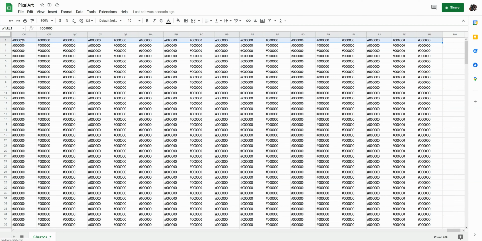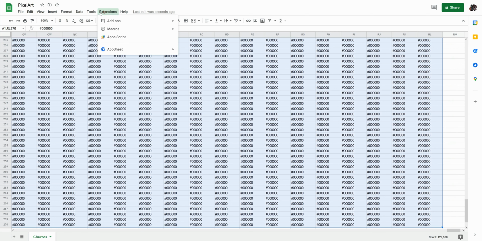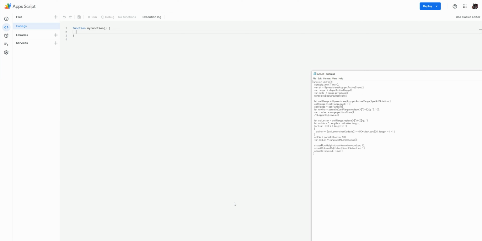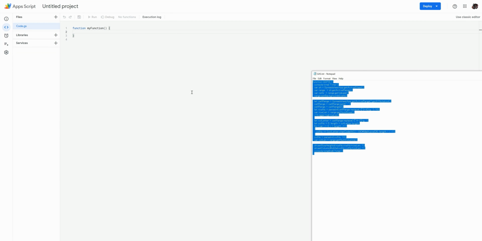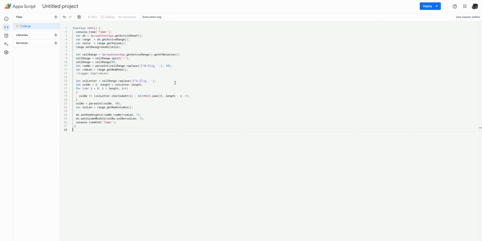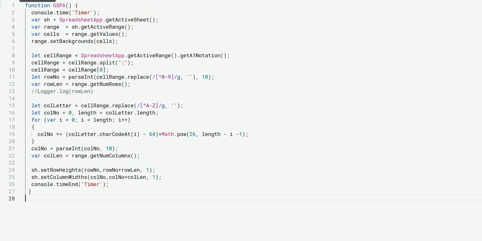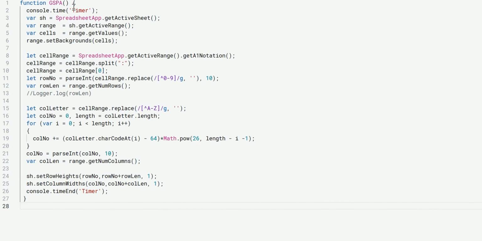Select all the cells filled with the codes and go to Extensions and choose Apps Script. Copy and paste this code and run it. This code calls Google Sheets only 7 times, so it's much more efficient compared to painting using Python.